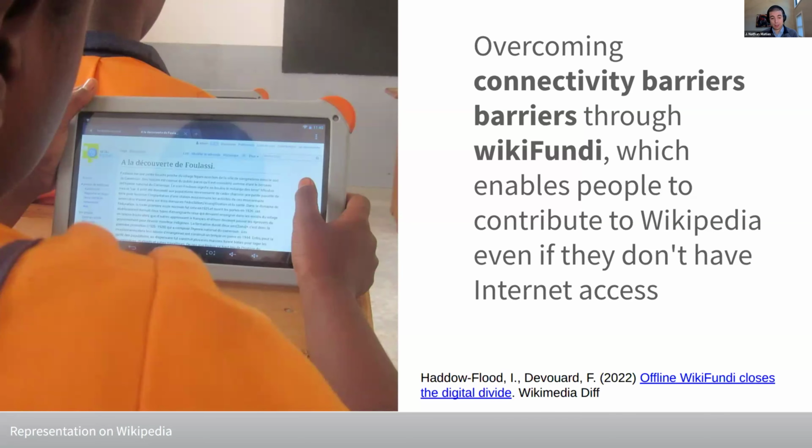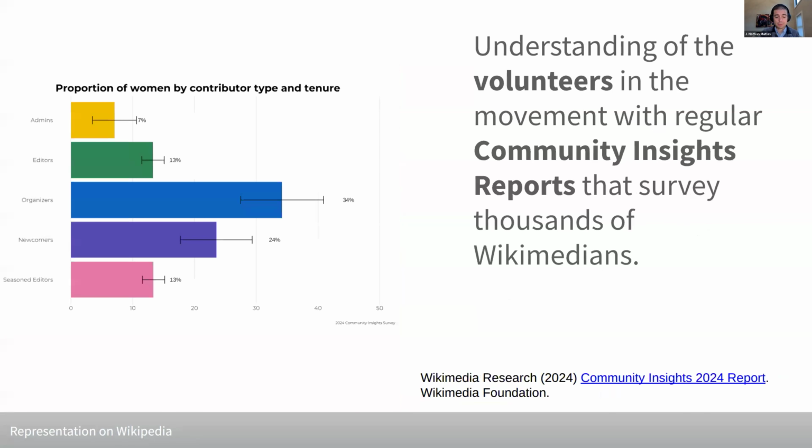So they can download a large section of Wikipedia onto local devices. They can train people and support them to add content, either for their local context or to share it back to the main Wikipedia. The movement also does research. There's a team called Wikimedia Research that does a survey every few years of the volunteers on Wikipedia to try to better understand the experiences and needs of contributors around the world.